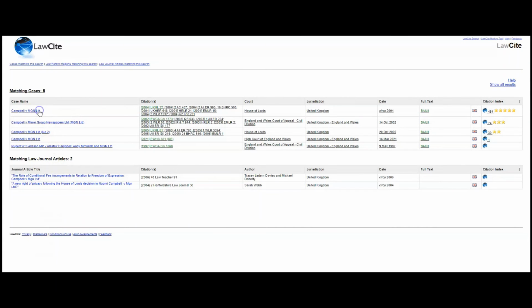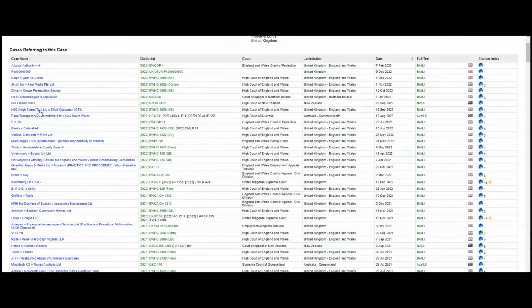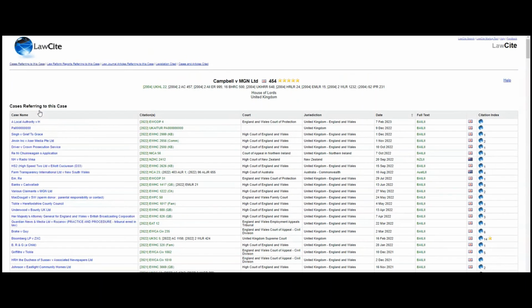LawCite does not include annotations like Current Law or the Digest, but does inform the user the extent to which the case has been relied on by providing a list of cases referring to the respective case. Where the case or article is frequently cited, a number of stars will appear. More stars reflect greater popularity of a case or article. Each star indicates approximately 50 citations.